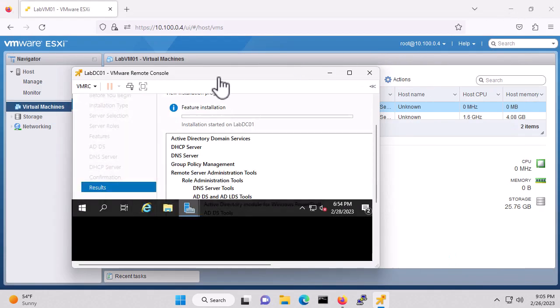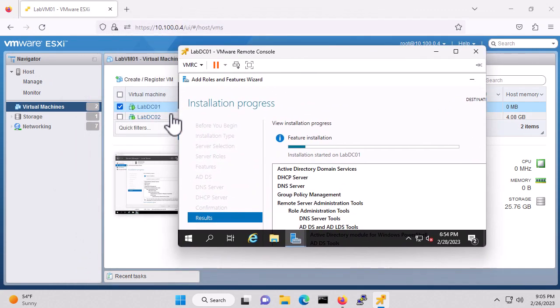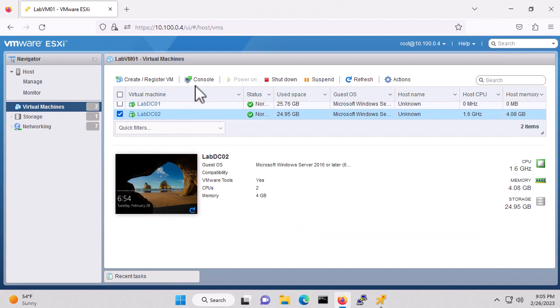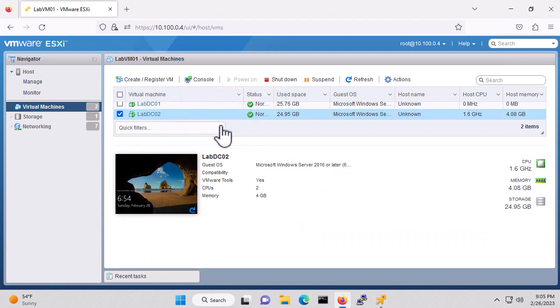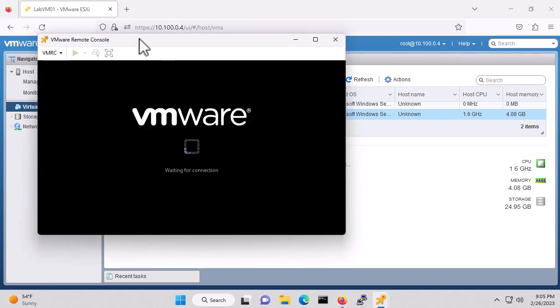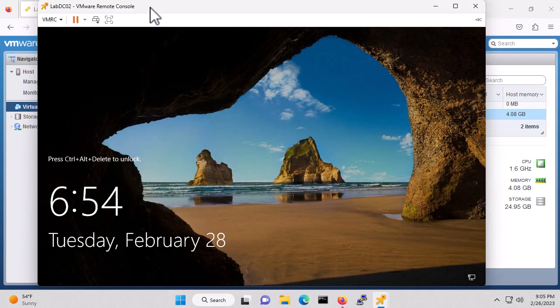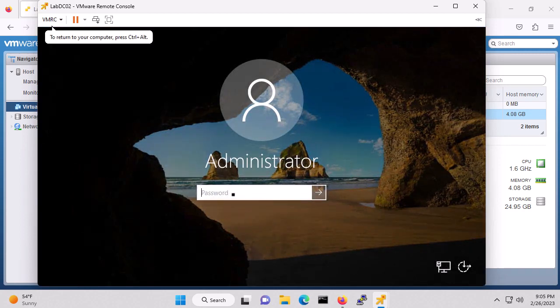I'm going to unmaximize that for just now. I'm going to go to lab DC02 and go to the console of that as well. I'm going to do send Control-Alt-Delete. Log in.